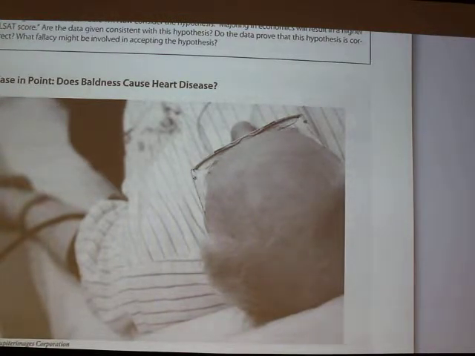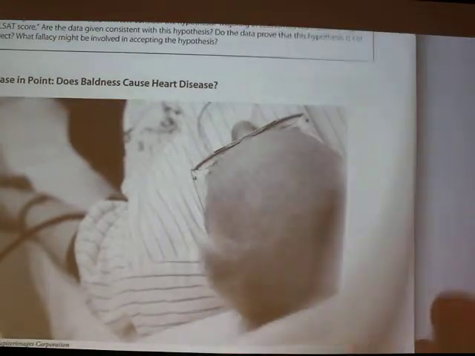And so maybe if we could get them to calm down a little bit, they wouldn't have it. In any case, there could be another factor, like maybe a gene, right? A certain gene that causes both baldness and heart attacks, right? So these are the types of problems that could come up when we talk about statistical analysis.